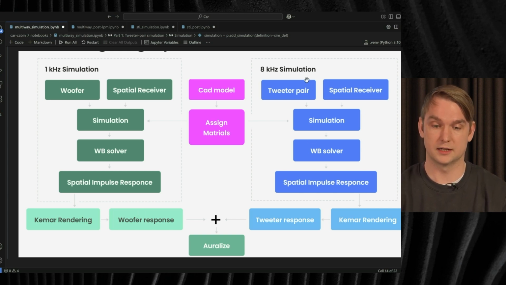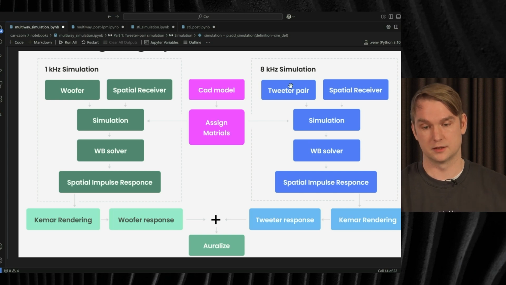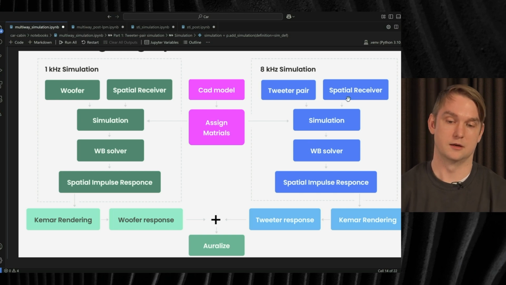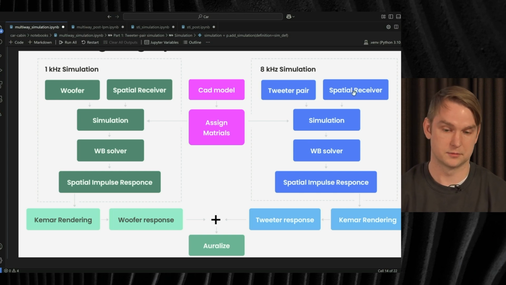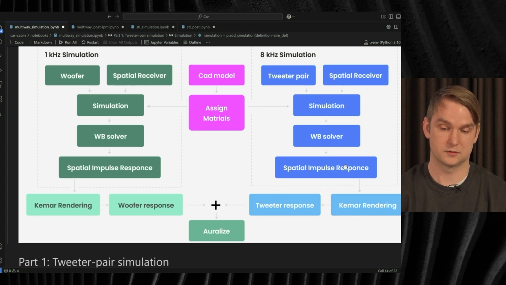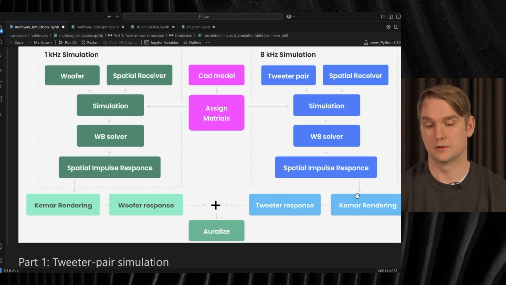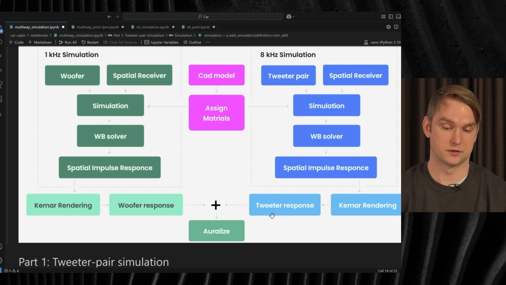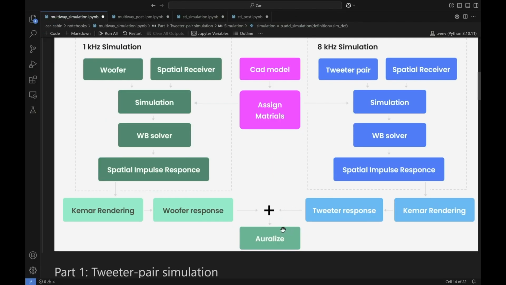Then we're going to do an 8 kHz simulation of a tweeter pair situated in the car doors, also with the spatial receiver in the same position at the front seat. This 8 kHz simulation will also be fully wave-based. We're going to get some spatial responses from that. We will render it with an HRTF of the KEMA mannequin again, and then the tweeter response will be made from a lumped parameter model here as well. We'll combine them and then do a nice auralization at the end.